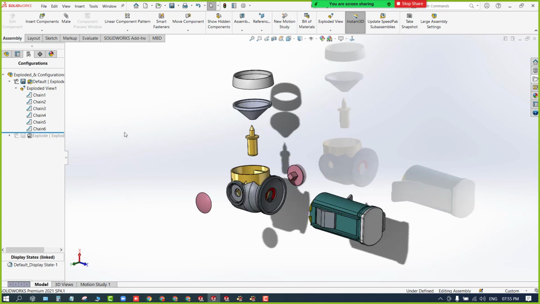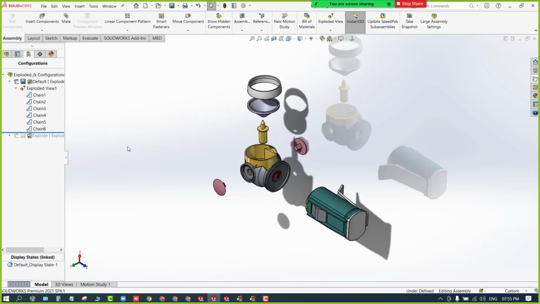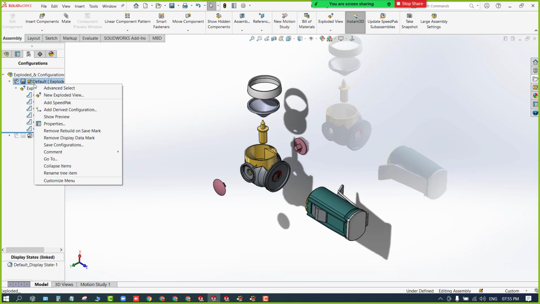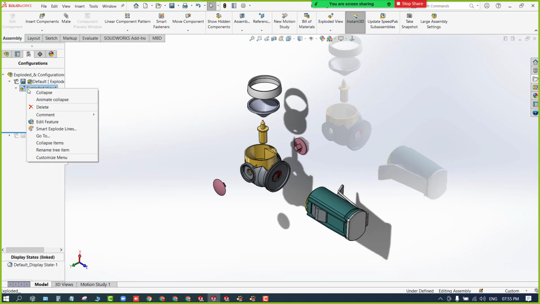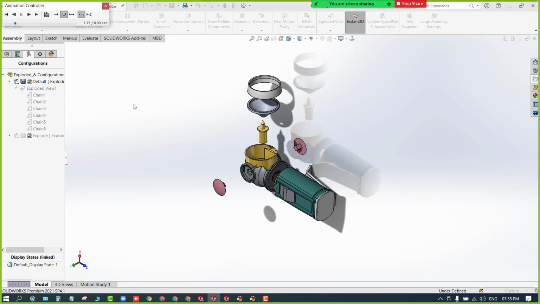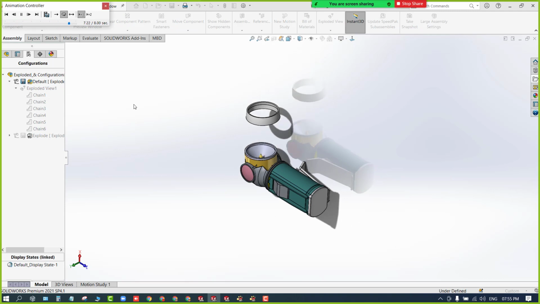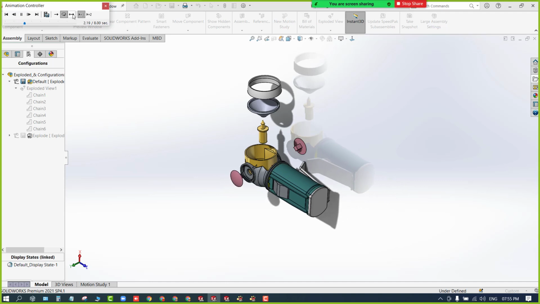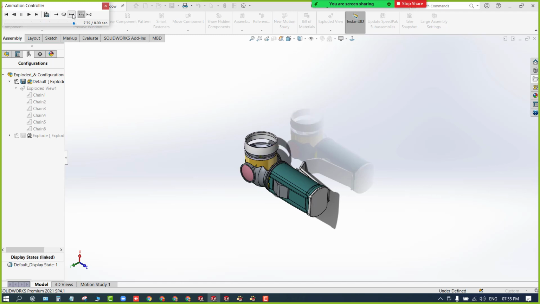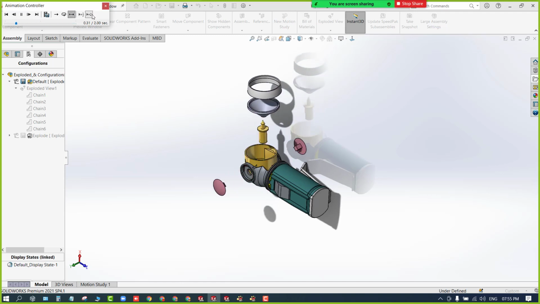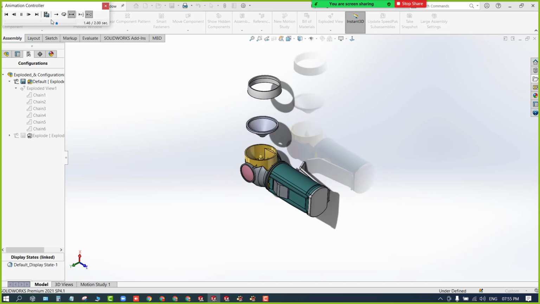Okay, now how to animate this. I am having my exploded view. You can simply right click on the explode view and you can select animate collapse. And if you want all, you can have it explode as well as collapse. You can speed up. If you want to save this one as MP4 or AVI format, you can select this option, save animation.